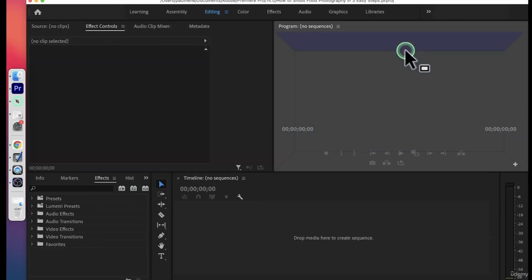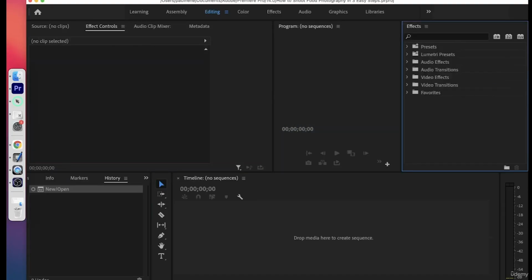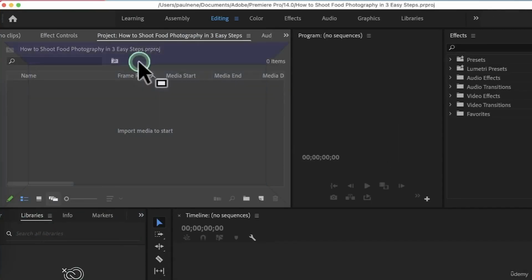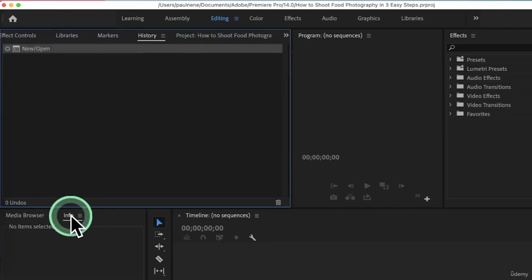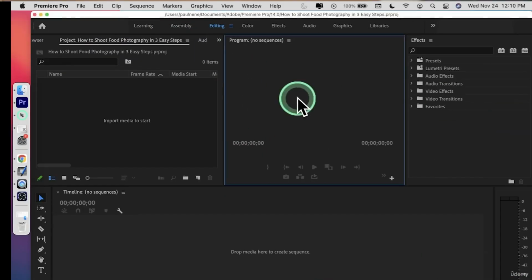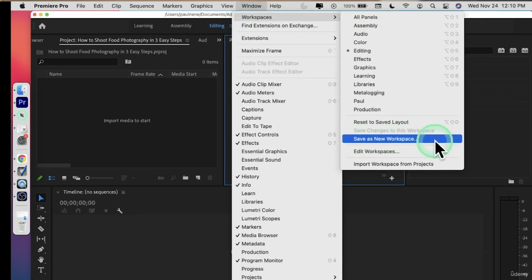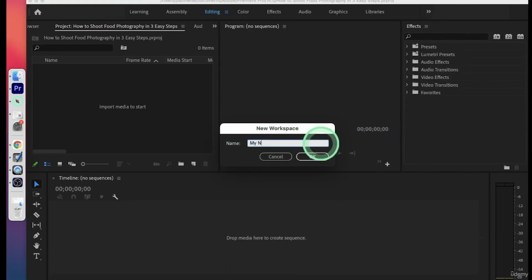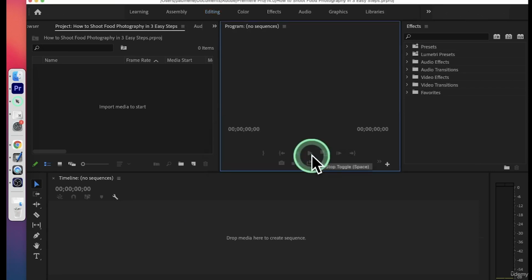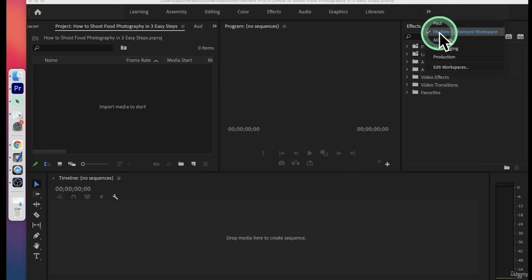Now, the cool part is you can customize your own workspace by dragging those panels and positioning them anywhere you want. Once you're happy, you can just save it, rename it, then you have your customized workspace. We have been using this application for a long time now, and we customized the panel this way. So since Paul is our video editing genius, we named this new workspace Paul. So here's a quick overview of our customized workspace.